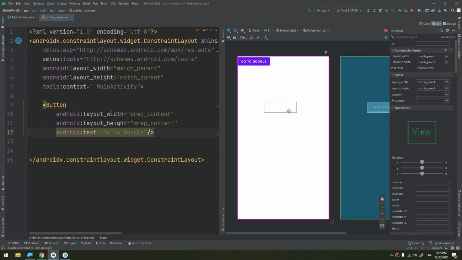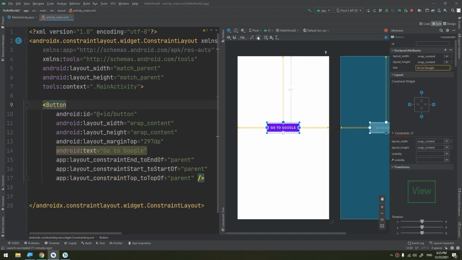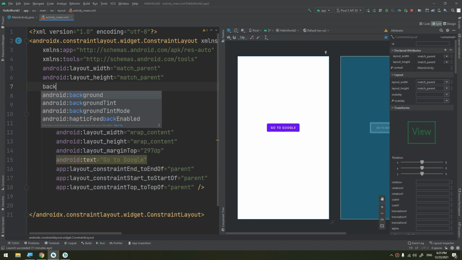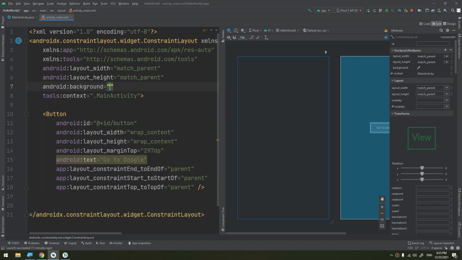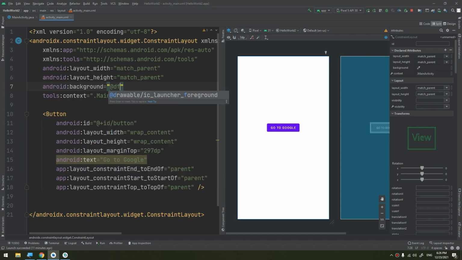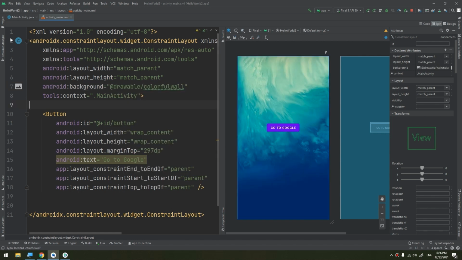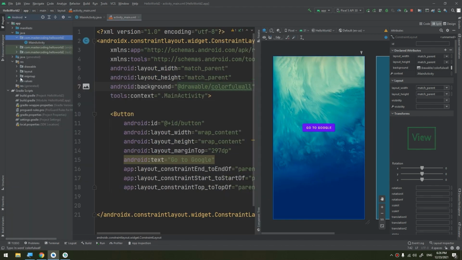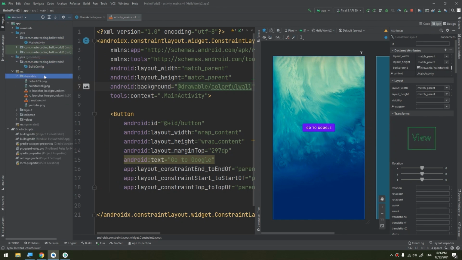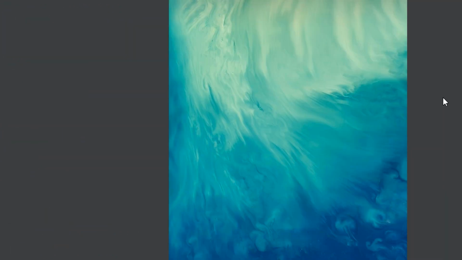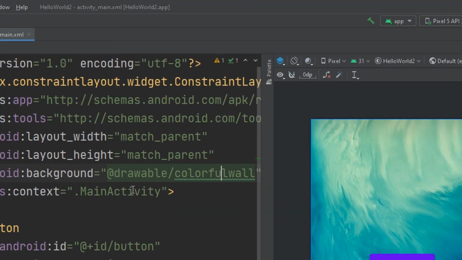And I will add the constraint to this, and I will change the background of the main constraint with a drawable, colorful wall. This wallpaper, I have added it to the drawable folder in the previous videos, so you can check it. Colorful wall. Okay.